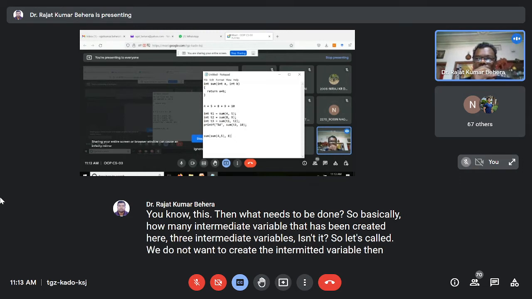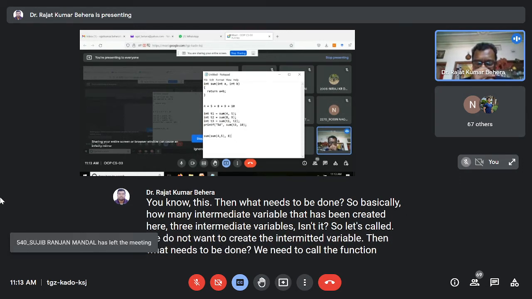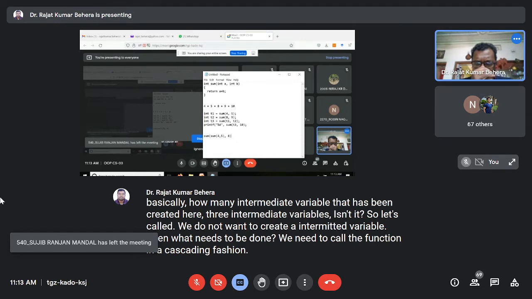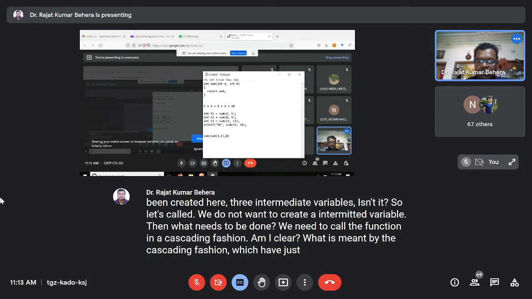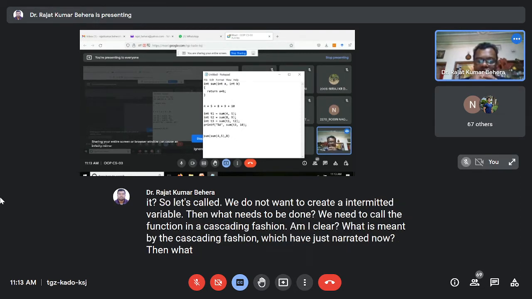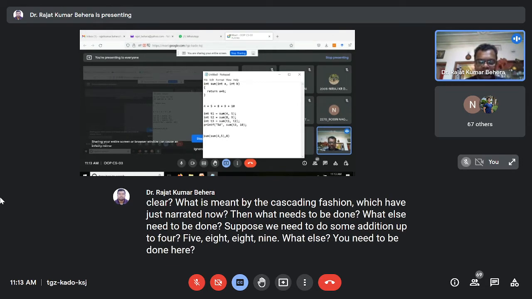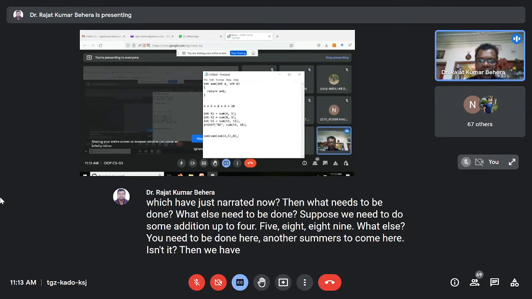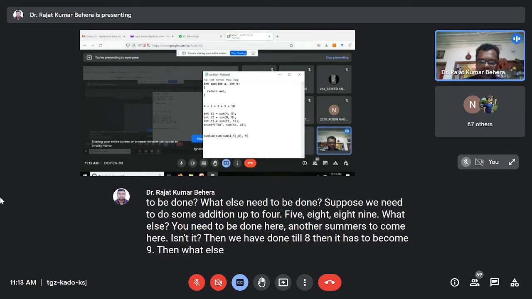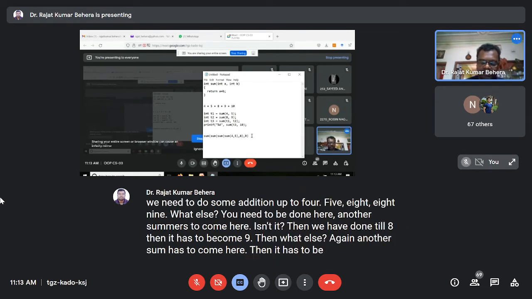Then what needs to be done? We need to call the function in a cascading fashion. Am I clear what is meant by the cascading fashion which I have just narrated? Suppose we need to do some addition of 4 plus 5, 8 and 9. Another sum has to come here. Once we have done till 8, then it has to become 9. Then again another sum has to come here, till 10.